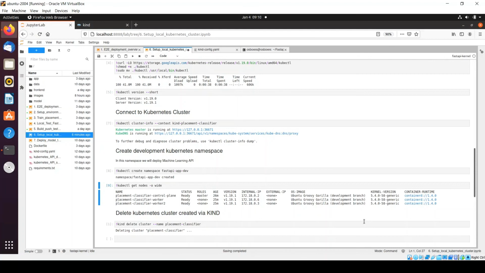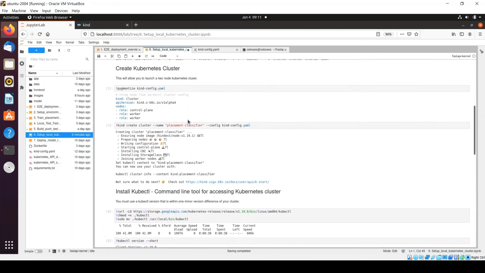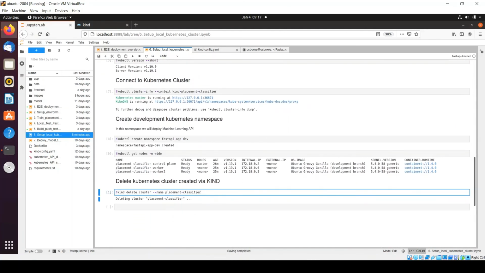Okay. And if we need to delete the cluster, you just need to run this command, kind delete cluster, and then you need to give the name of the cluster which you had initially used, this one, right? Now we have seen how easy it is to set up a Kubernetes cluster within your local environment. And in the next video, we will take this Kubernetes cluster which we have created here and deploy a machine learning application within the Kubernetes environment.